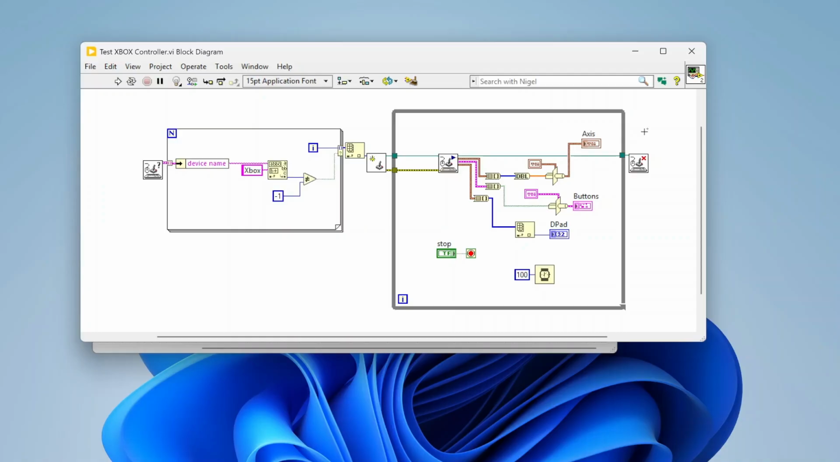You can build all sorts of cool stuff with LabVIEW that you can control right from an Xbox controller, and that could be a wired controller or a wireless controller. So for this example, I'm using a wired controller. There's not actually a reason you couldn't use a wireless one as well. So yeah, there's our simple example.